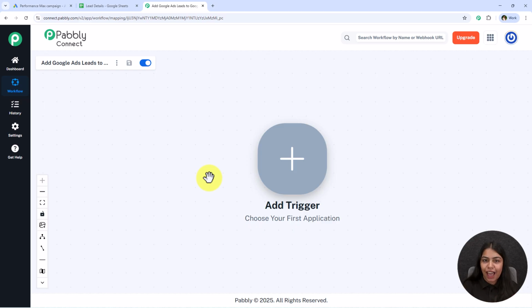So as you can see that I have already logged in my Pabbly Connect account and I am on the workflow builder of Pabbly Connect.